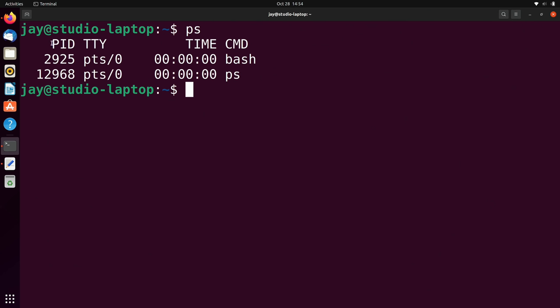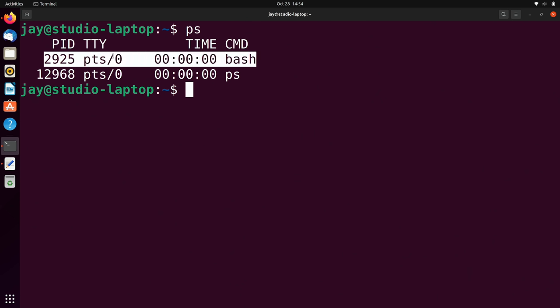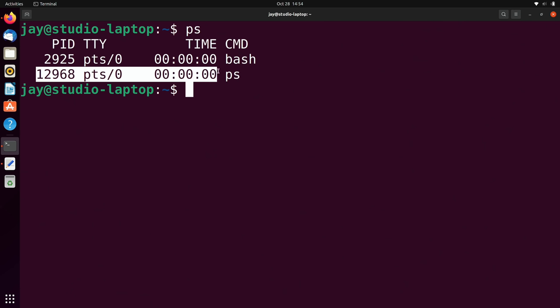First of all, for the process ID, that's what PID stands for. We have a process ID of 2925 for this process right here. So each line is its own process. This is process 2925, and the command is bash. And then we have another line right here. We have a process ID of 12968. So as you can see, the process ID is unique between the two, and that's not a coincidence. Each process on a Linux system is going to have its own unique PID because no two processes can have the same PID. When a process runs, it's assigned a PID, and that's the PID that it has. And a Linux system is intelligent enough to know how to not assign the same process ID to more than one process.